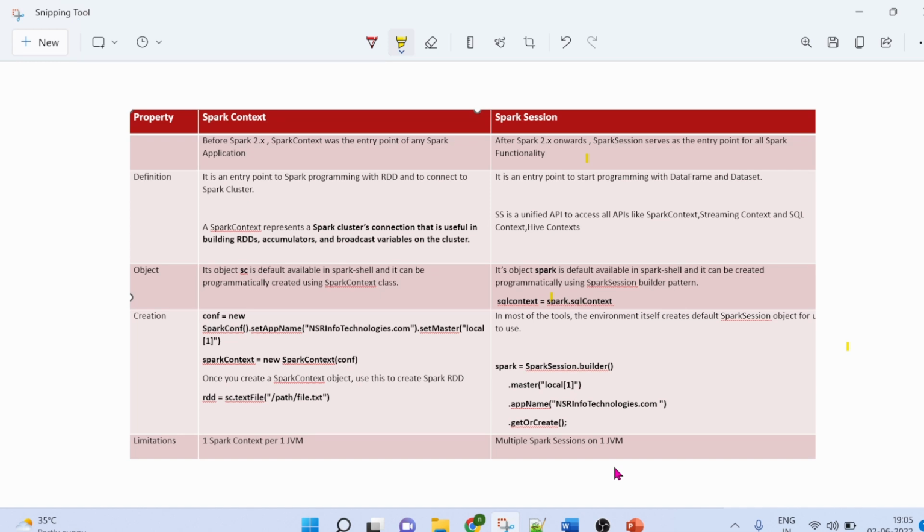Okay, all right, so these are the major differences between SparkSession and Spark context. Because of the limitations which we have with Spark context, we are moving to SparkSession, wherein, since it is a unified API, you can access different kinds of features with fewer constructs, we can say.